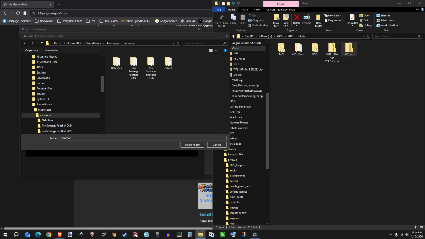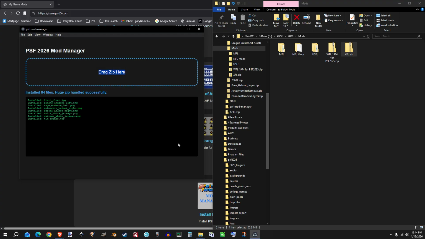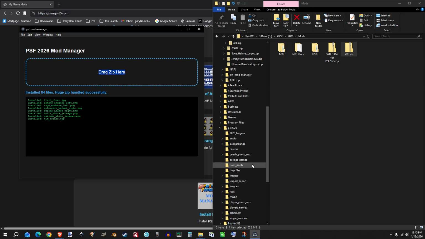There's a text file inside the folder that tells it where the mod folder is, and that's what it needs. So what you would do is just select that. Don't select any files inside of it. Just hit select folder, and it'll start installing because it reads that text file and starts putting stuff where it needs to be.